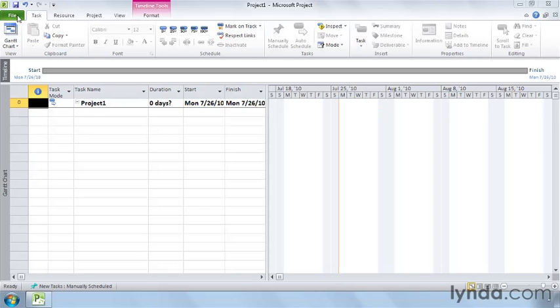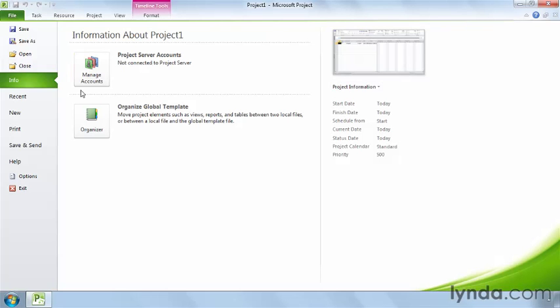When you launch Project and go to the File tab, the first few commands are old favorites. Save, Save As, Open, Close, and at the very bottom, Exit, all still do what they did before. But the other entries do more, a lot more.